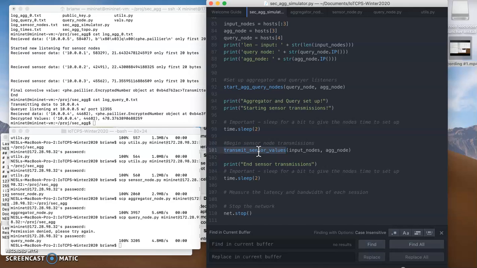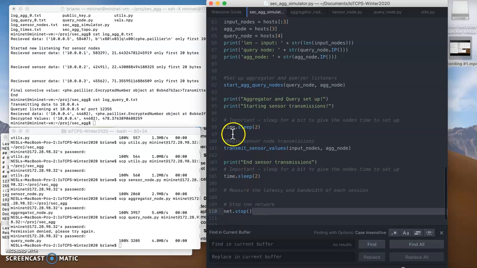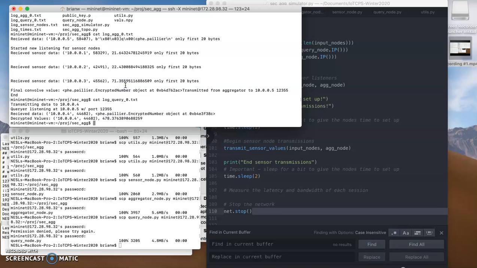And so at this point, we have the input nodes transmit their input data to this aggregator, and the aggregator performs the computation using the weights that was received from the query node, and then finally transmits it to the query node who has been listening this whole time. After that, we stop the network. So let's just do a quick run through of this code.